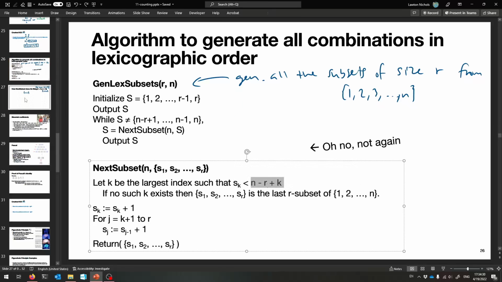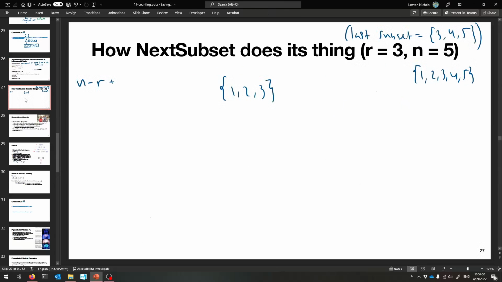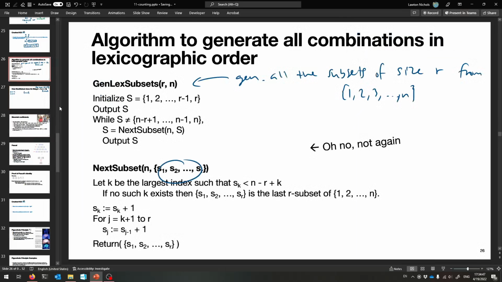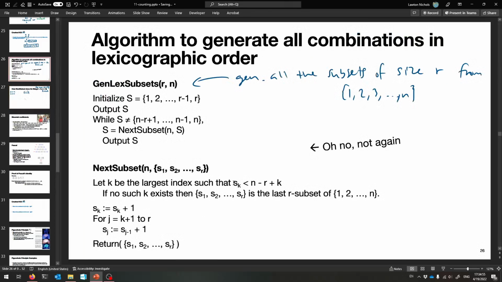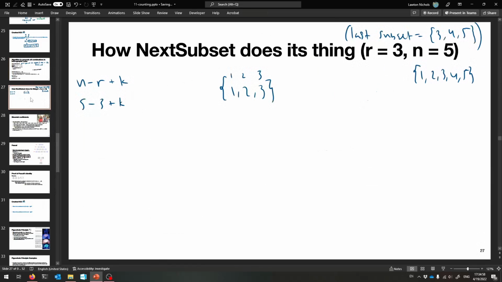So let's calculate that. N minus r plus k. Okay? So that's going to be, for our case, 5 minus 3 plus k. Yeah? And so we've got to check. These are our indices. Apparently they start at 1. We have to care about that now. So this is index 1, index 2, index 3. We want to find the largest index k such that s of k is less than n minus r plus k. So we check and say, hey, is s of 1, that's this guy, less than 5 minus 3 plus 1? Because that's k now. These match, 1 and 1.